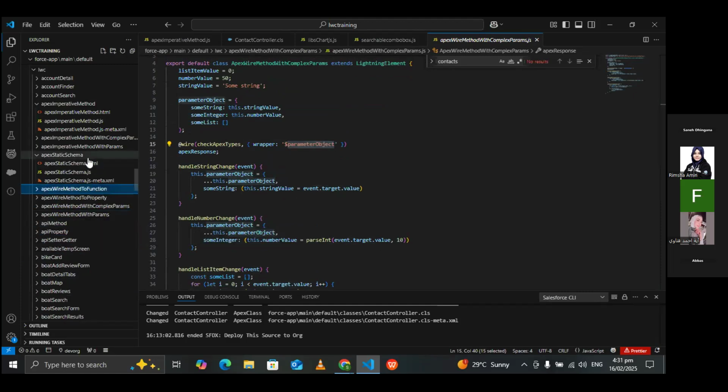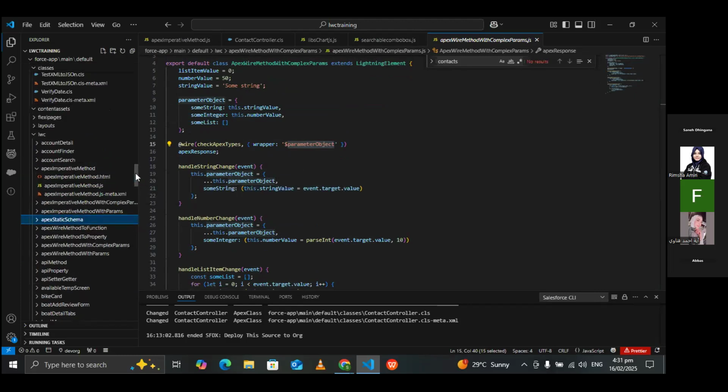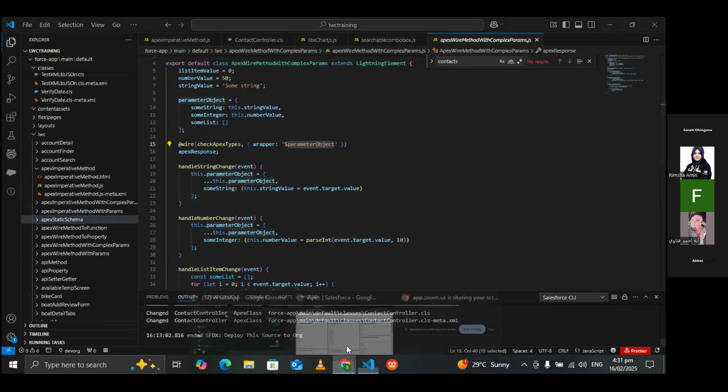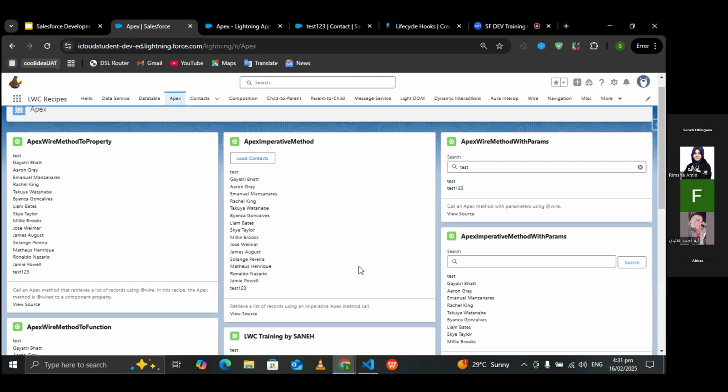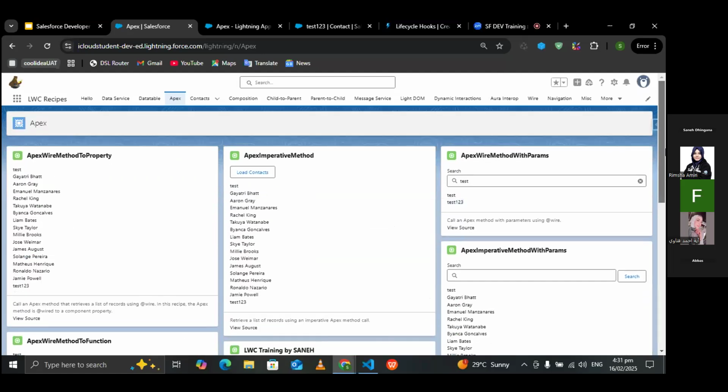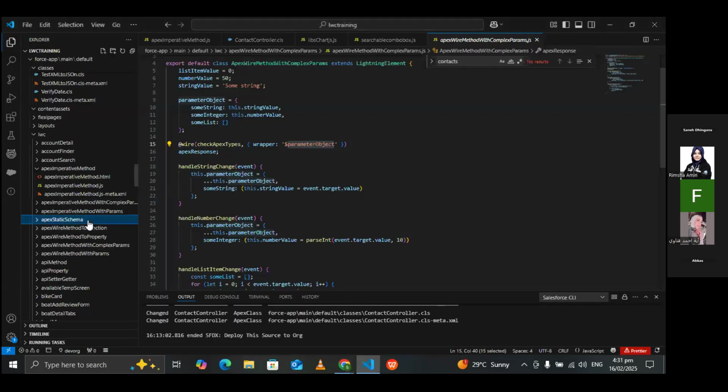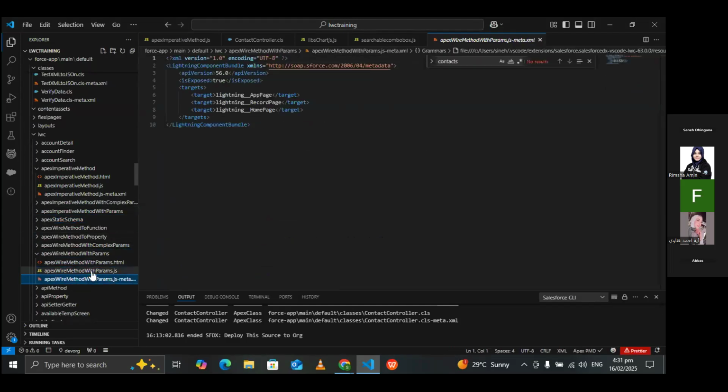So I think we have covered it mostly. Wire is complete. Public property. Yeah, I can quickly show you an example. Let's use this one, Apex wire method with params. This one. And then this one is exposed here.